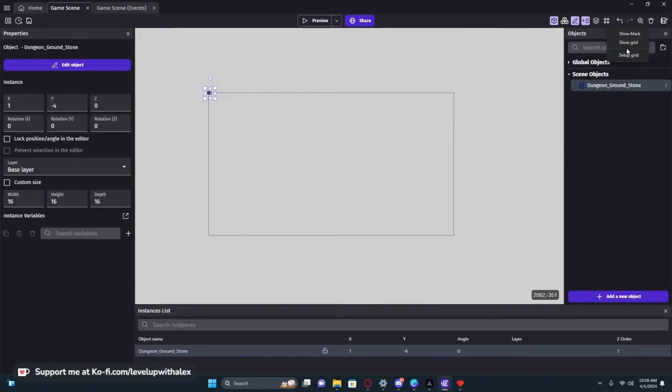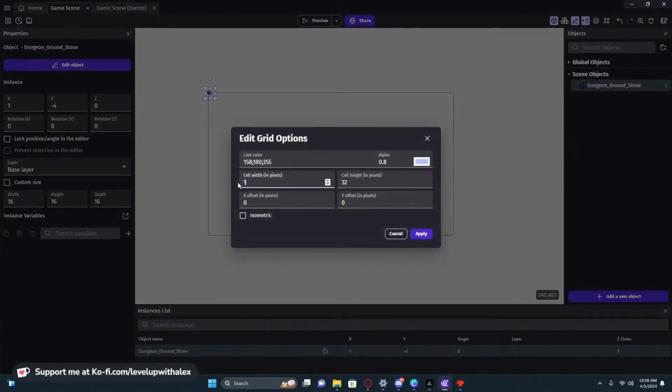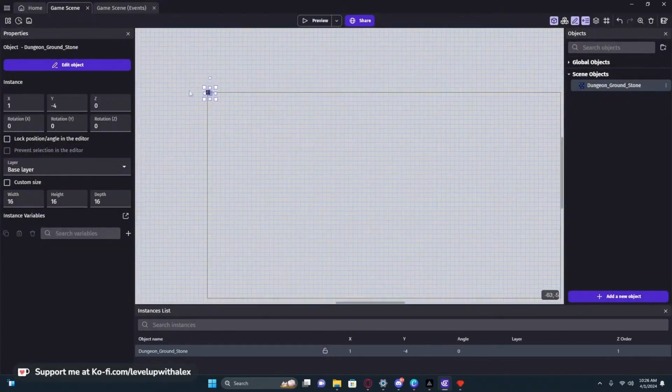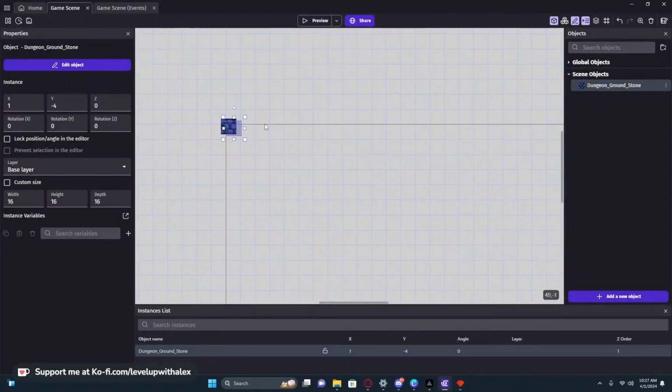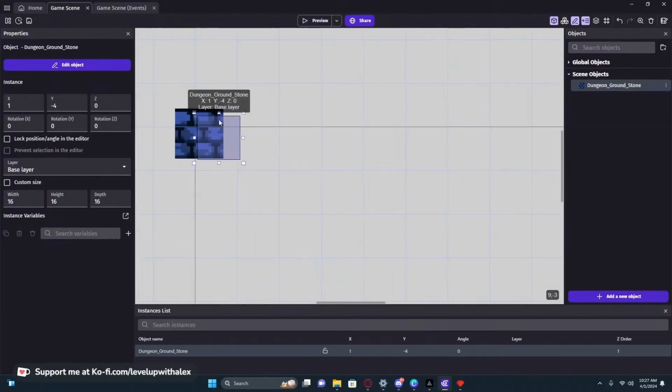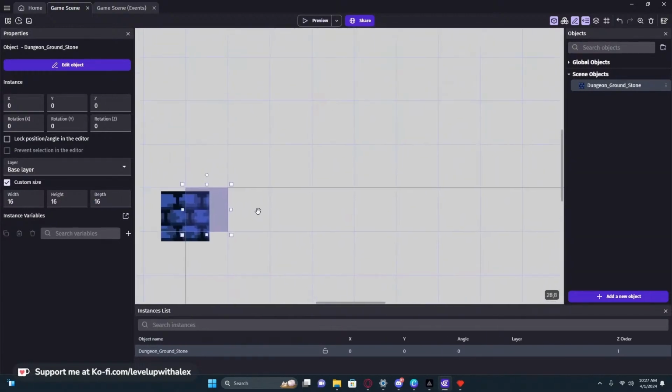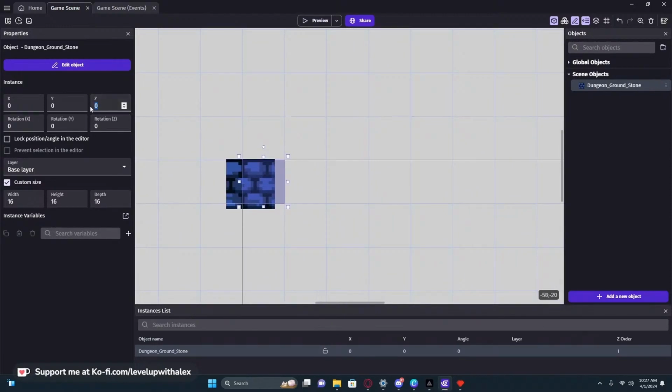And that's okay. We're going to go into our grid setup, and we're going to set it to 16 by 16 because that's the pixels that we're using. We're going to hit apply, and then we're going to show our grid. Now that I have our grid, you can see that there's this weird shadow underneath your box if you zoom in. That's because we are at a depth of 16, which means our box is standing 16 pixels off of the zero axis.